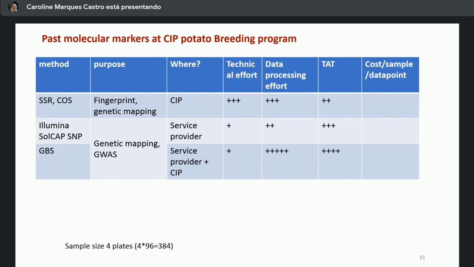So in that next column there, I'm trying to describe the technical effort, what it takes to run those different markers. If we run the SSR and COS, it's a little bit more technical effort because you do the DNA extraction and then you run the markers, and there is a lot of work in the in-house lab.